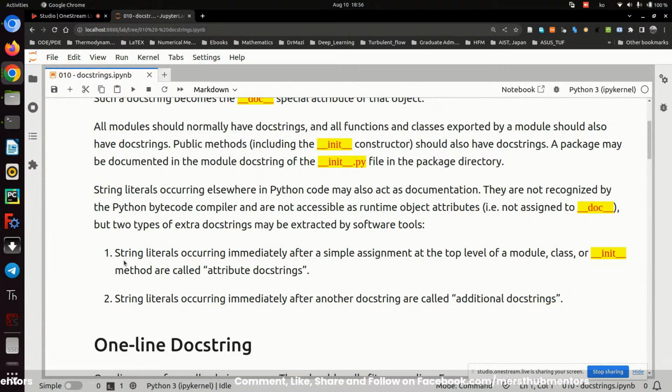The first of them is the string literal occurring immediately after a simple assignment at the top level of a module, class, or an init method, which we call attribute docstrings. So right at the top level of your module, before you begin any import, every string literal, either a comment or a docstring that appears there, or right inside your class at the top level of the class, or in an init file, they are referred to as attribute docstrings. They will definitely be picked up or extracted by software tools.